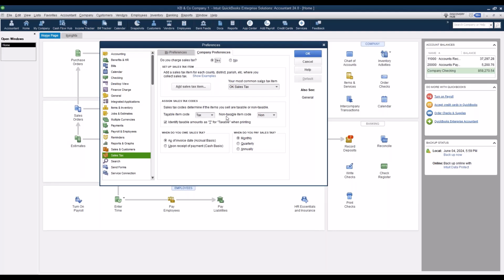In the next section here, I tend to leave my sales tax codes just as the default here, tax for taxable and non for non. And then in the section below, you're going to be asked to determine if your sales tax reporting is cash or accrual. So this might be different. You might have a different sales tax reporting requirement than you look at for your financial statements or file your taxes. So this is going to ask specifically about the sales tax reports.